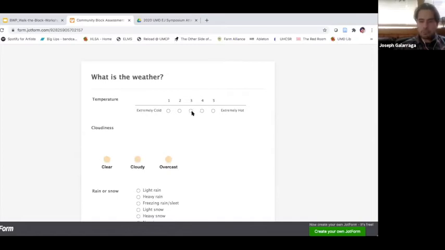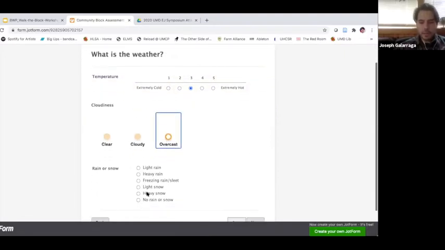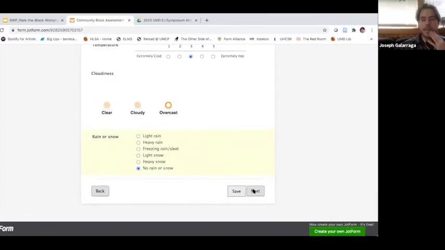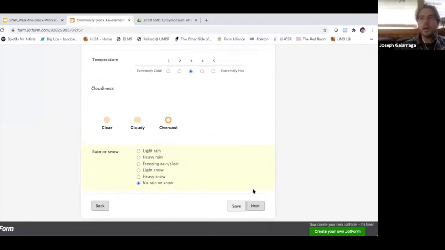What's the weather like today? It's pretty temperate. A little cloudy. I'm going to say maybe overcast. And no rain or snow. So we use this kind of temperature gauge, because that also tells us how maybe people are interacting with the block at the moment. Also, if there's snow on the street, you might not be able to see potholes, things like that. So having the weather conditions just helps to better picture what the block looks like on the particular day.